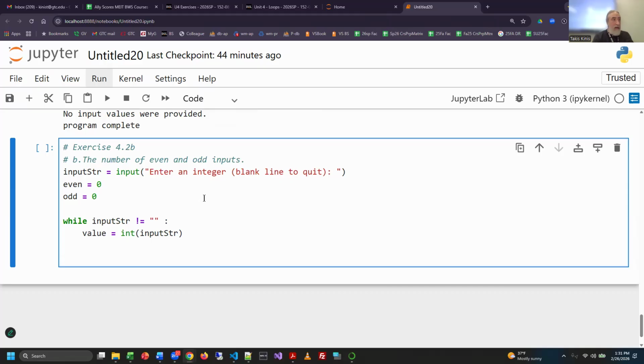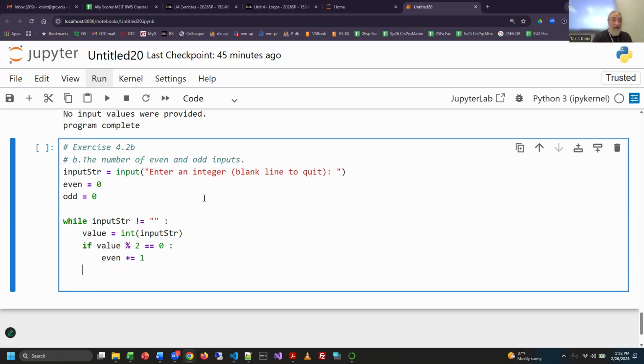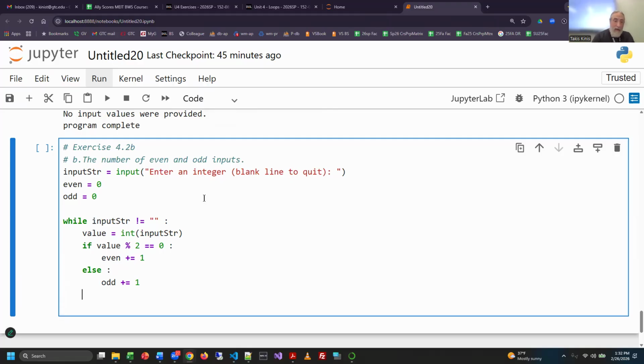Convert it to a number, and then we'll just check if the value mod 2 is equivalent to 0. We can add 1 to the count of even. Otherwise, else, odd gets a plus equals 1. Pretty simple little algorithm. And then come back one level and reprompt. Like so.